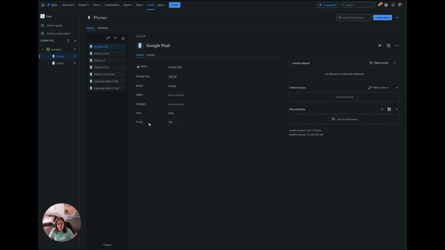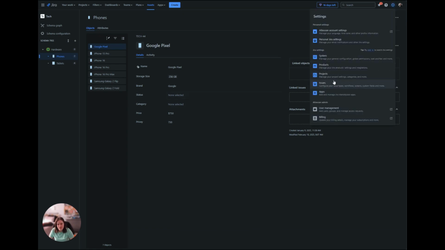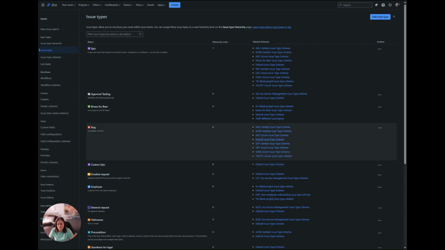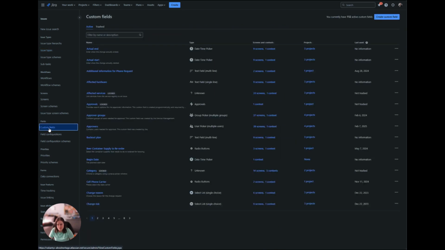Now that we have our objects created, let's move on to custom fields. To do that, we're going to need to go to Issues. Click on the gear cog and then click on Issues under Jira Settings. Now to create our custom field, we're going to go over to Custom Fields below Fields. And then we're going to create custom field.